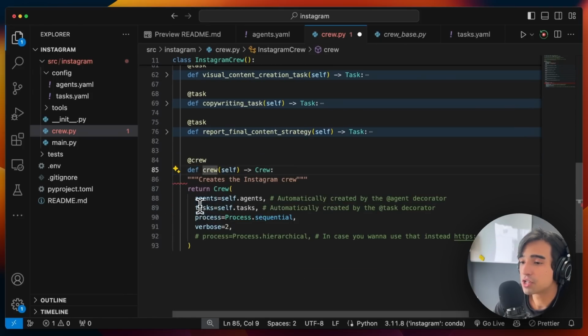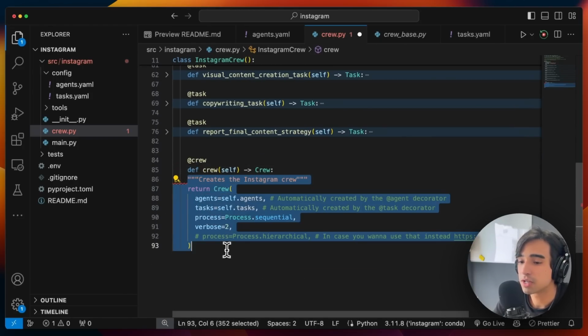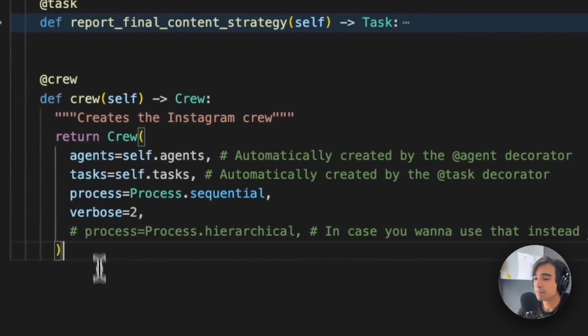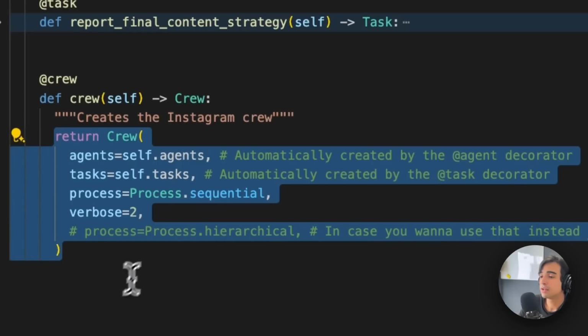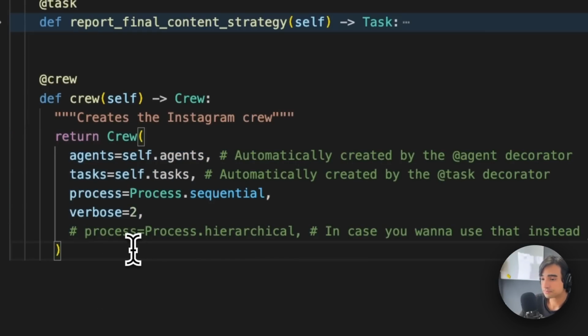I am not going to change this because this is pretty much exactly how we need it. If you wanted to have a manager, a language model who assigns the tasks, you could set the process to hierarchical right here. So you would have to uncomment this parameter right here. But for now, this is going programmatically very smoothly. And we're going to be doing a sequential one, a sequential process, I mean.